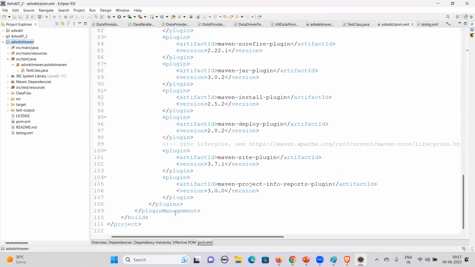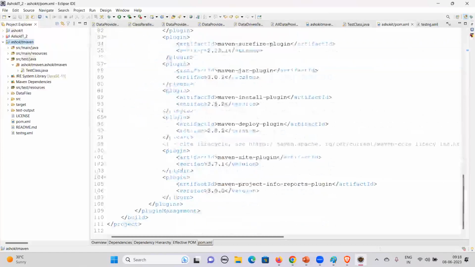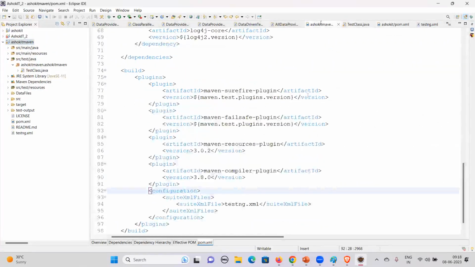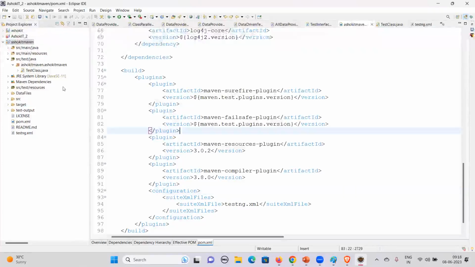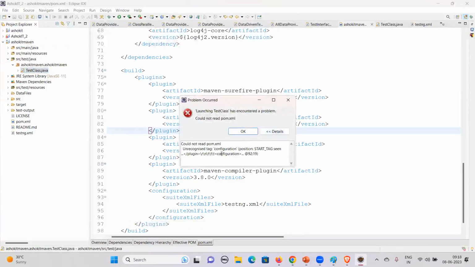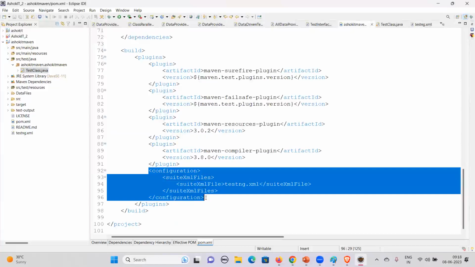Build, plugin management. So all the plugins are added here, along with the configurations also we have added. I'll close this one also. The pom.xml, right click, Run As. Details: start tag seems unrecognized, tag configuration. Okay, so it is not able to recognize this configuration.